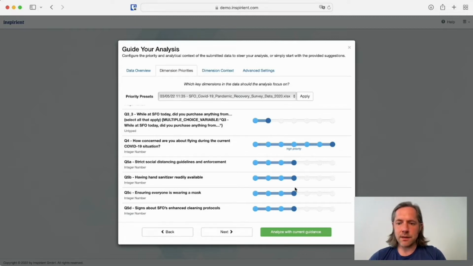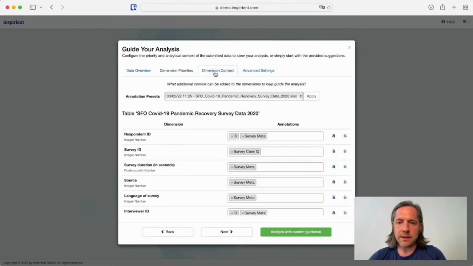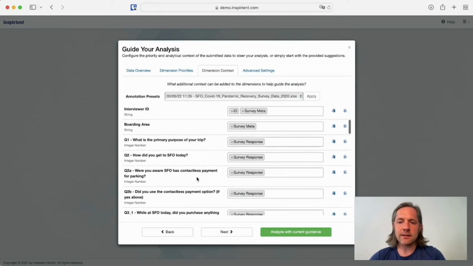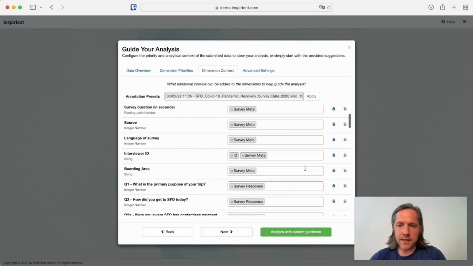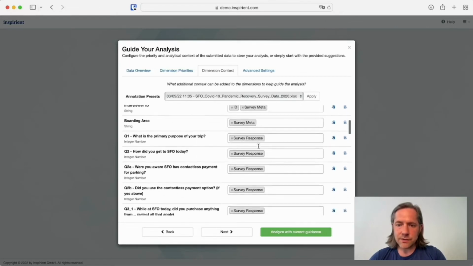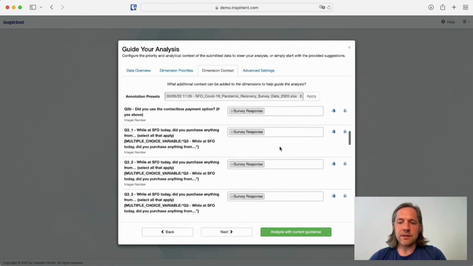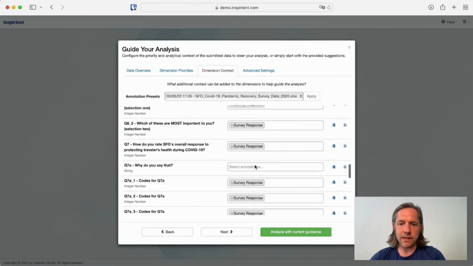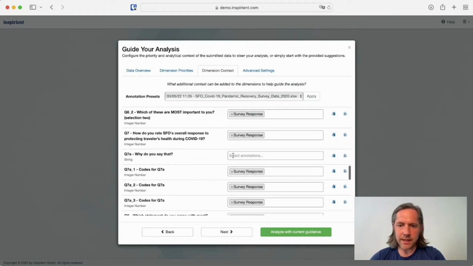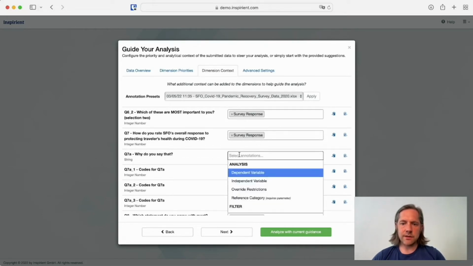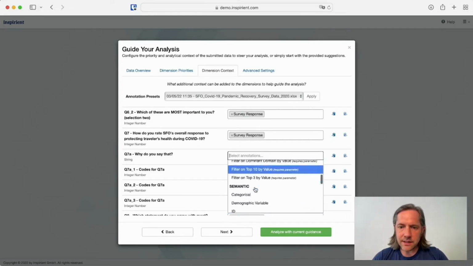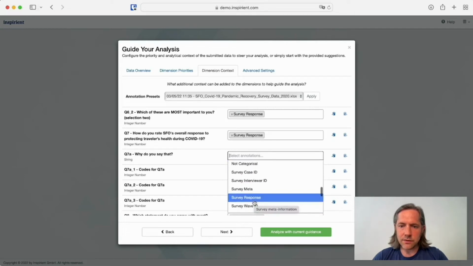When I'm happy with my relevance for each variable, I can move across to the third tab, which is Dimension Context. This is where the system is telling you how it has understood every variable. We have different annotations that help tell the system what everyone means, and the system has already done a good job at classifying what the variables mean. We see that it has left one out here, so I will add survey response in there under the semantic category, survey response. I'll just click that.